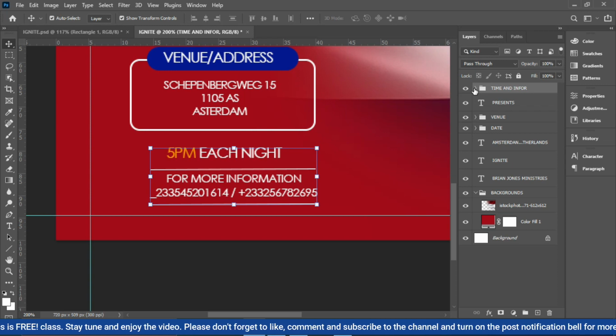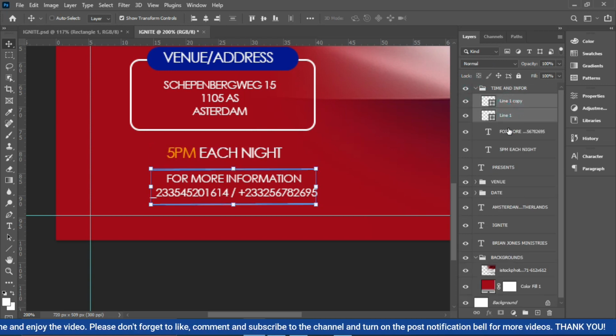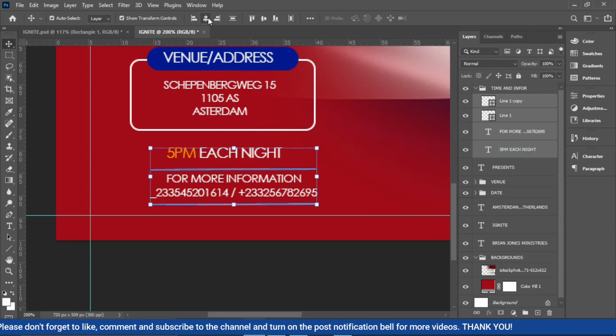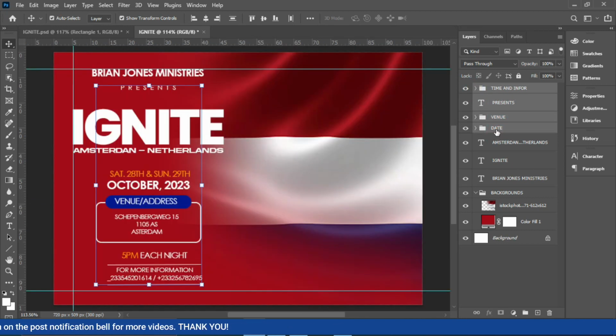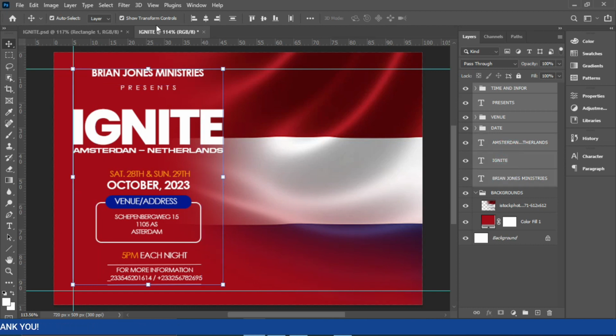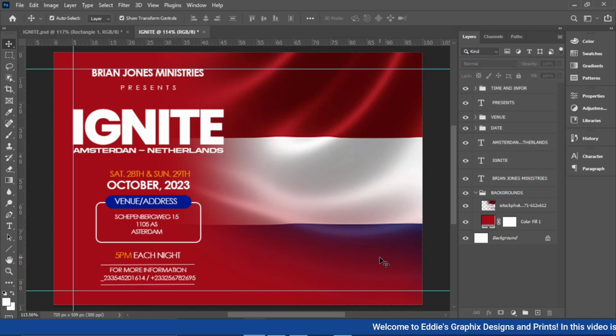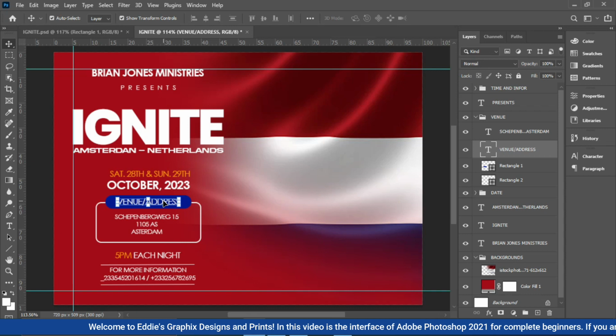And right now I want us to select line 1, line 2, for more information, and the 5 p.m., and align it. Very good. So alignment is always what I preach for. So let's zoom out. Right, good. Then you select everything and align it, and that is it. You are good to go. This is absolutely beautiful. So once you are able to design this or reach this point, I would say congratulations.